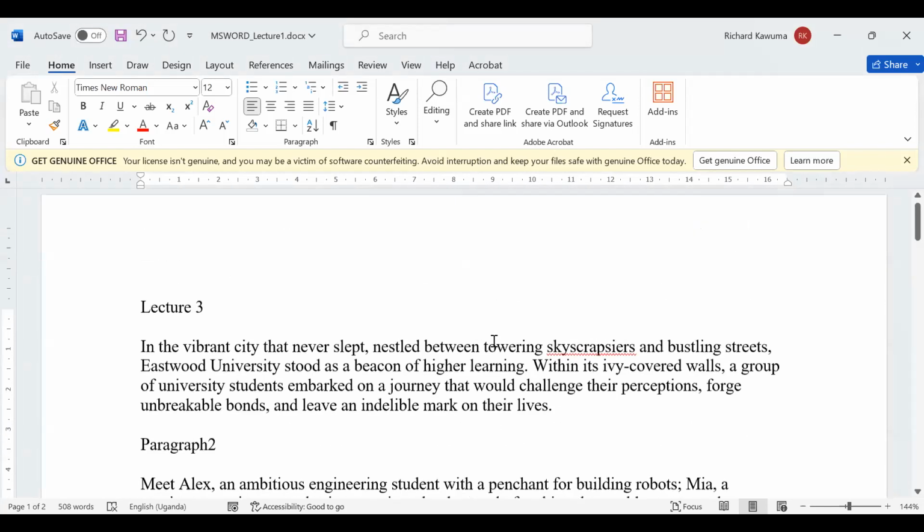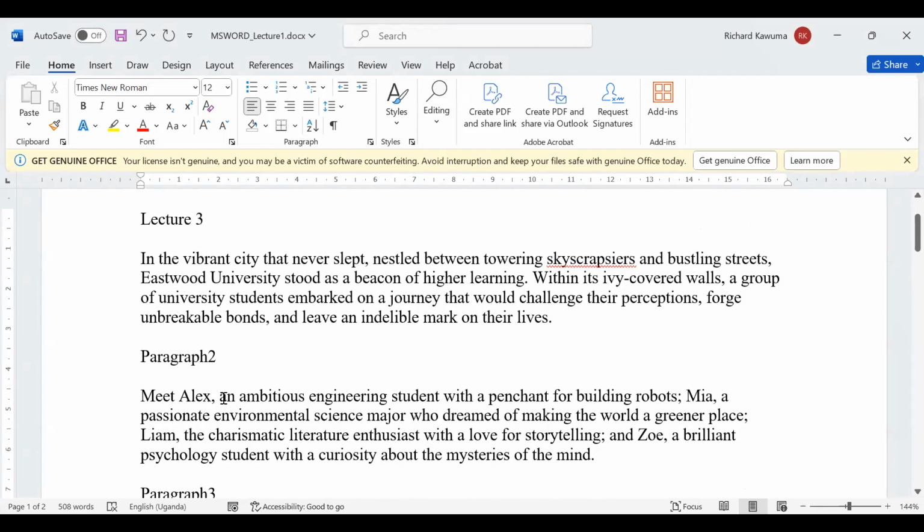Backspace and deleting of text. Now, I realize that I have typed this word paragraph here, but maybe I didn't want that word. I wanted another word. So there are 3 ways of doing it. The first one, you can click at the end of that word. Then you press the backspace key on your keyboard.